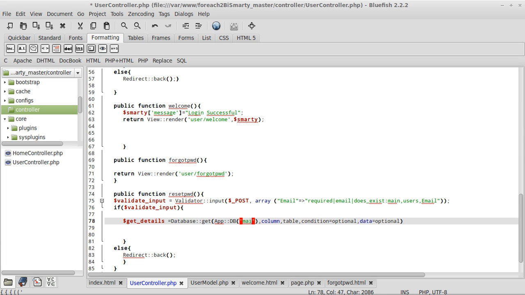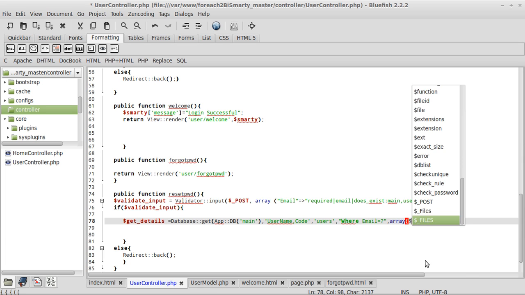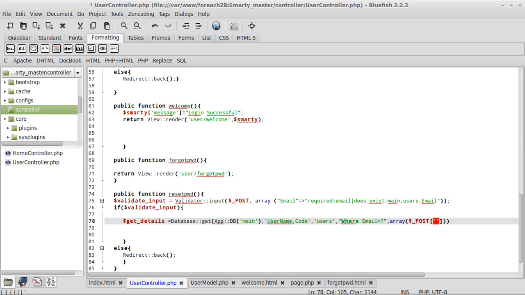Just name this main, right? What are the things you need? You need the username, comma, you need the code. These two things you need actually, right? And the table is users. So the conditions will be where email equals, make it a question mark, right? And then this data will be an array of $_POST of email, right?